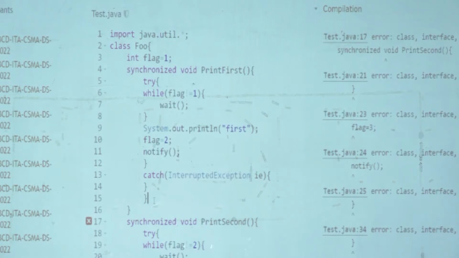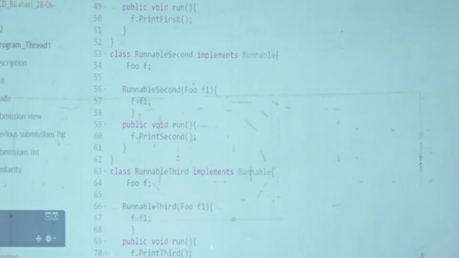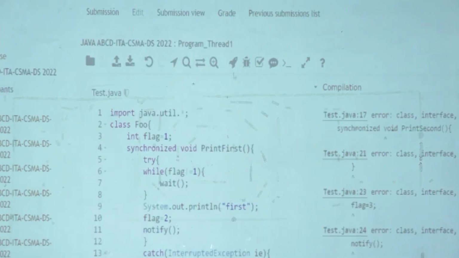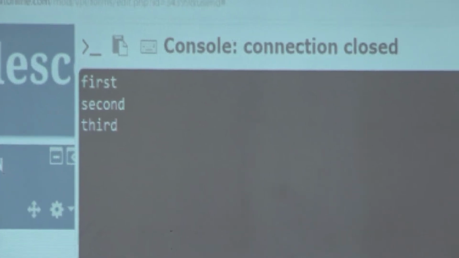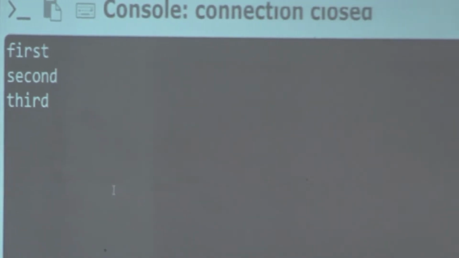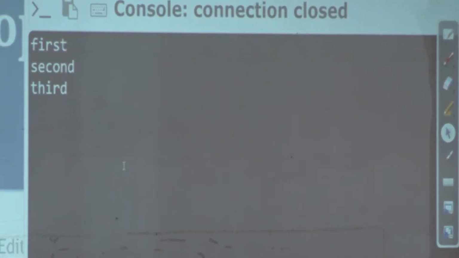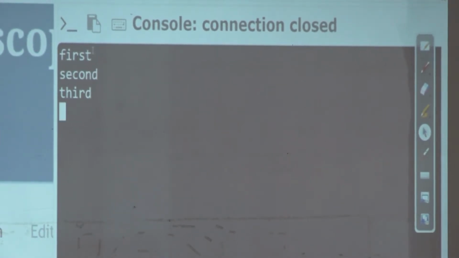Oh, there is an extra bracket. Try now. Yeah. So finally, it's a big program, but see the order. It is first, second, third.